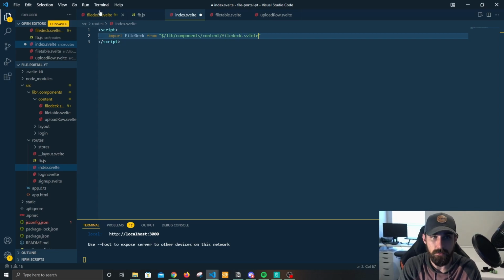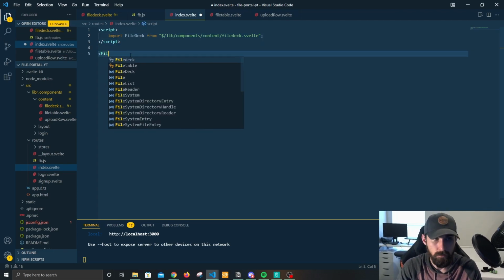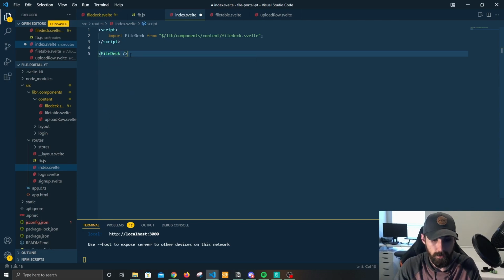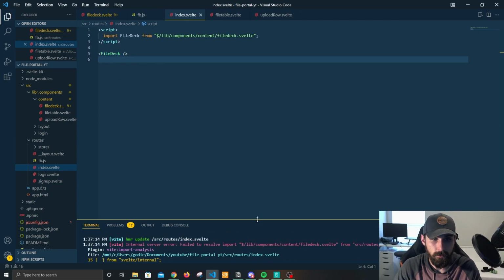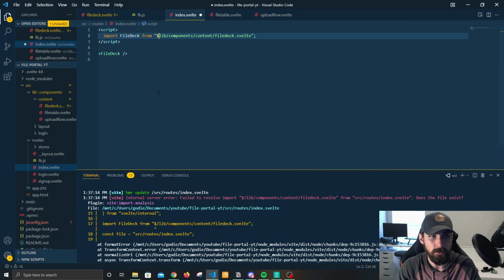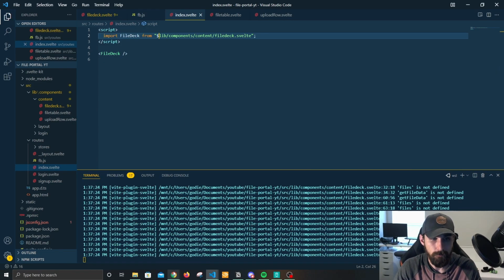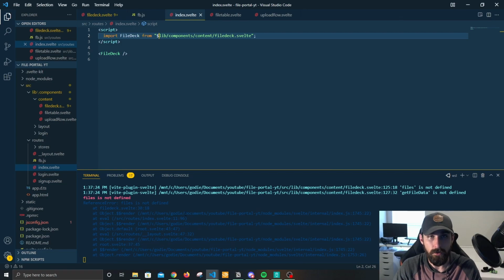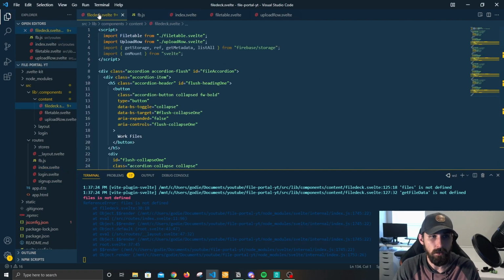lib/components/content/FileDeck.svelte. And then down here, we simply create FileDeck. And now if we save this, it's going to throw an error because it couldn't import this because I have one extra slash. There we go. Okay. And then it's going to throw errors because, like I said, files is not defined. So let's go ahead and write all our JavaScript for file deck, just so that we can get this working and take a look at what it looks like.